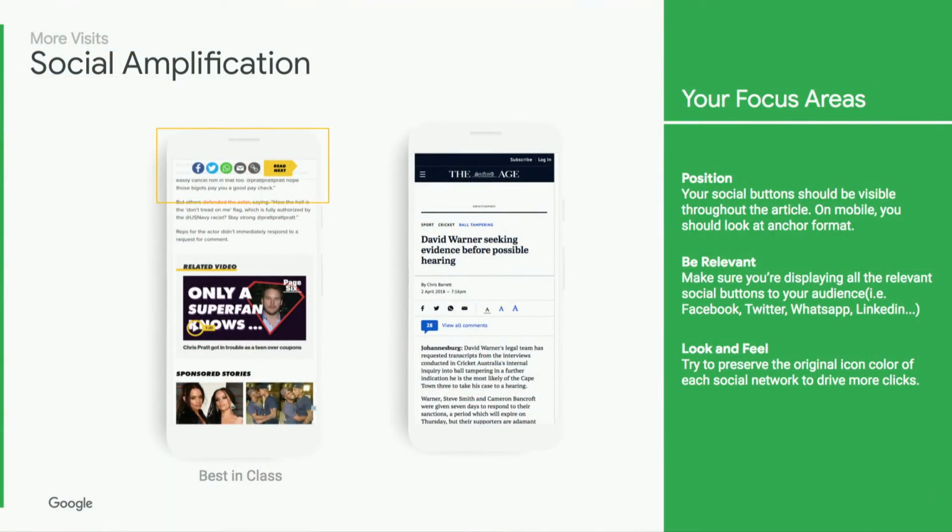Social amplification. It's really, really important to implement and see if it works. So we want to make sure that it makes sense to work on social sharing and the correct social sharing on the pages, and then where to position it on your pages. What is helpful is you could set up tracking to see what works best for your site. So for social, your buttons should be visible throughout the entire article. On mobile, we should consider an anchor format, such as the one that's shown here on the left-hand side.